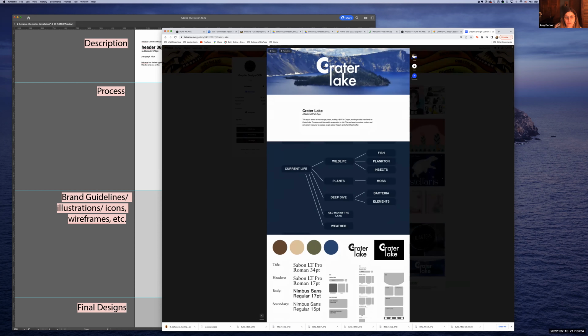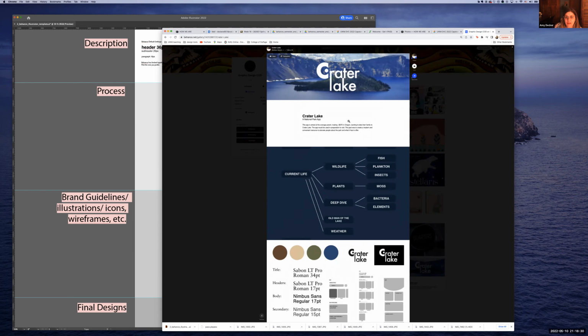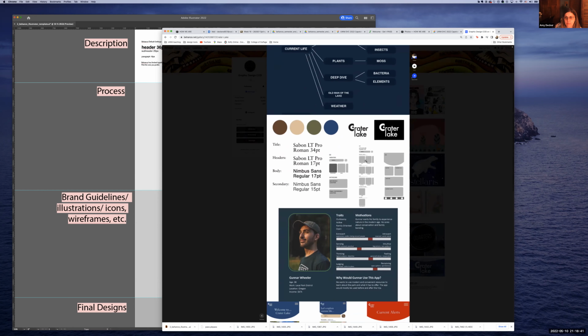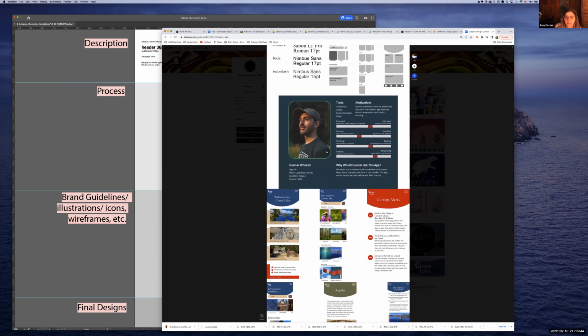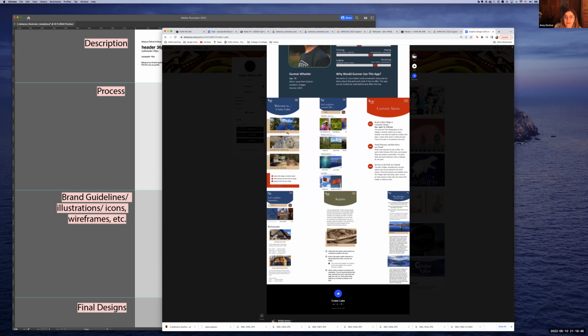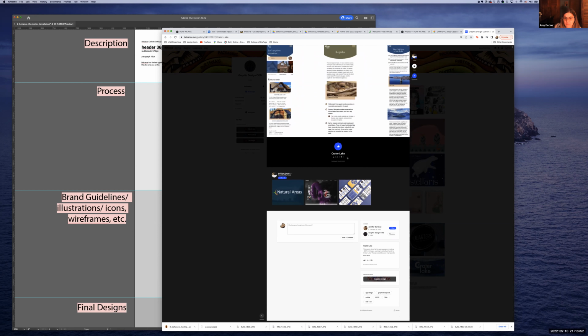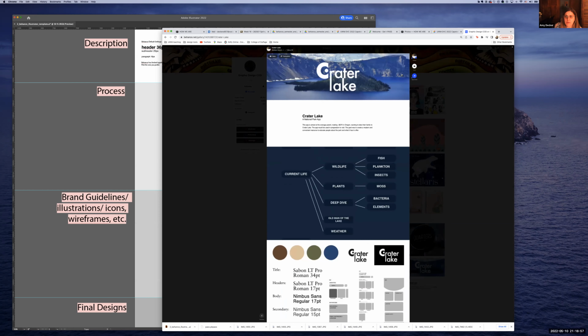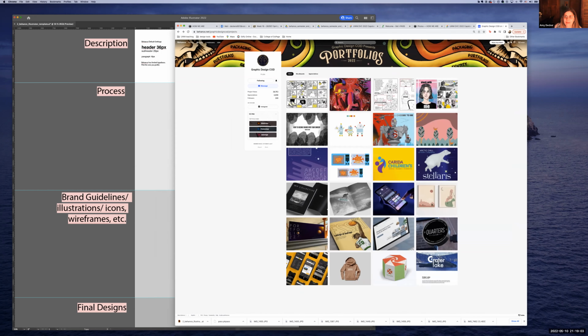So here's your hero image at the top, the description, process. Here they're showing a wireframe. Here they're showing branding guidelines, typefaces, color palettes, positive and negative of the logo, personas, and then into different screens. I don't think they have a mock-up specifically, but it's pretty straightforward. Any questions as we're thinking about it?